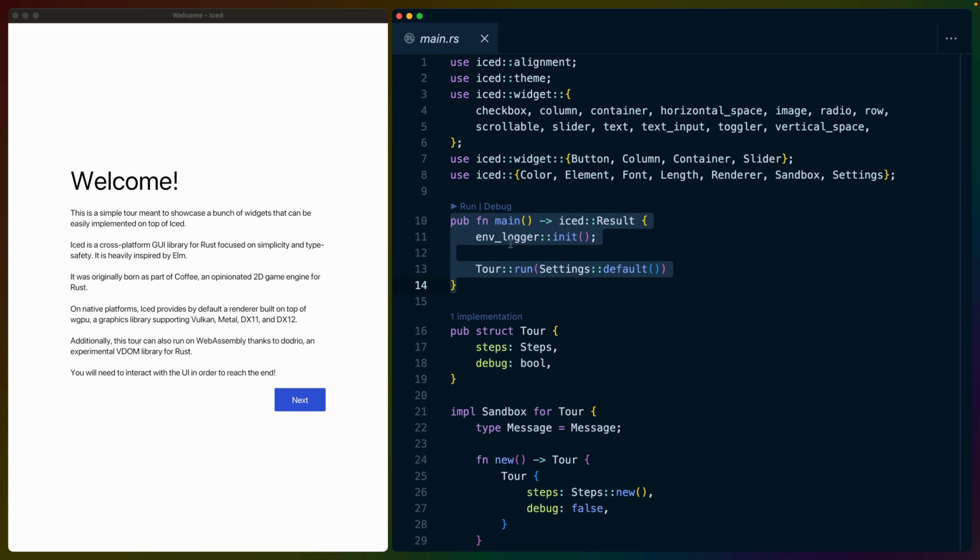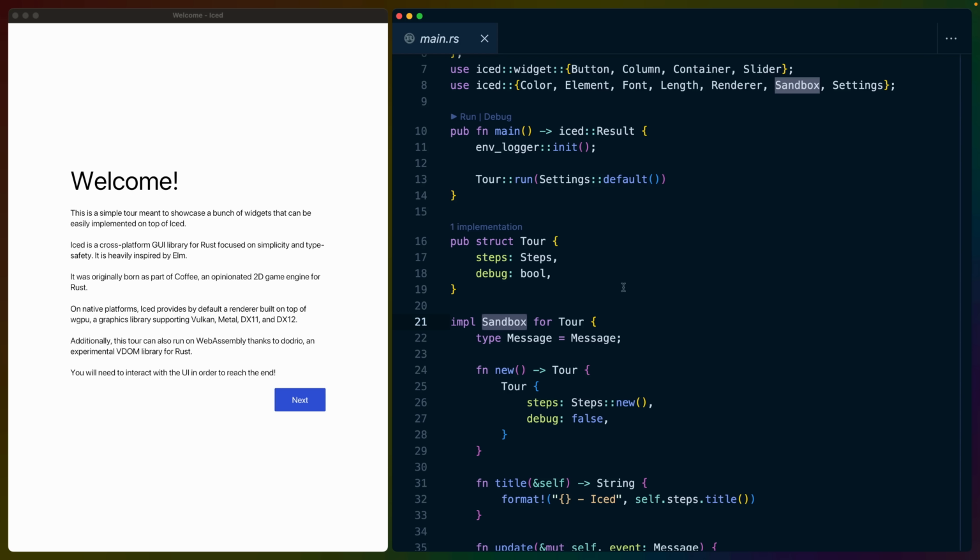As usual, we'll start at the main function. The main function returns iced::Result, which is a very common idiom in Rust. Then we initialize the logger and we call Tour::run. So run takes a settings default, and we can see that we've defined Tour as a regular struct here, with two fields: debug, which is true or false, and steps, which is a Steps, which we'll see later. The TLDR for steps is that it's just a list of each of these pages.